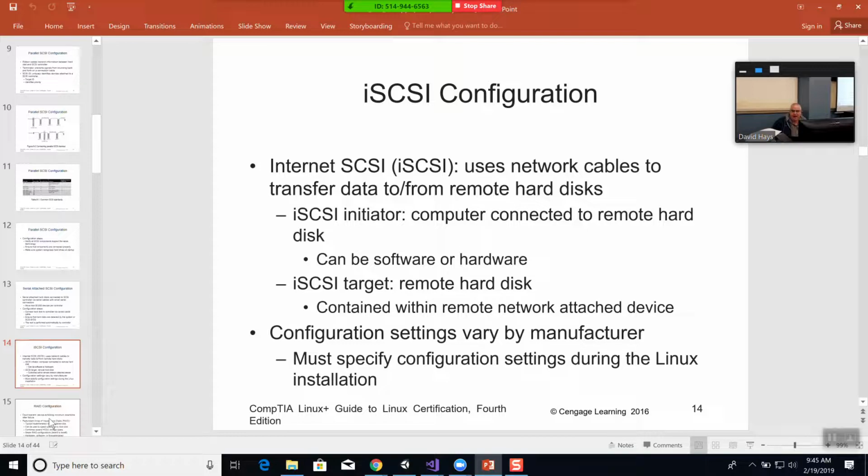And then our iSCSI, the Internet SCSI, uses network cables to transfer data to and from remote hard disks. Our iSCSI initiator is a computer connected to a remote hard disk. It can be software or hardware. And then the target is a remote hard disk contained within a remote network attached device. Configuration settings vary by manufacturer. You must specify configuration settings during Linux installation.